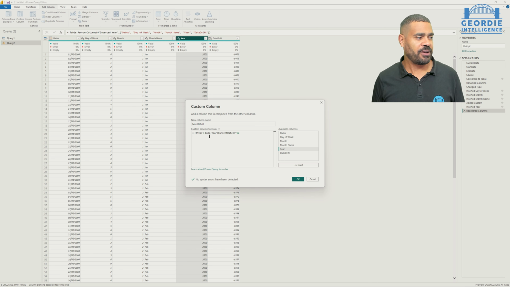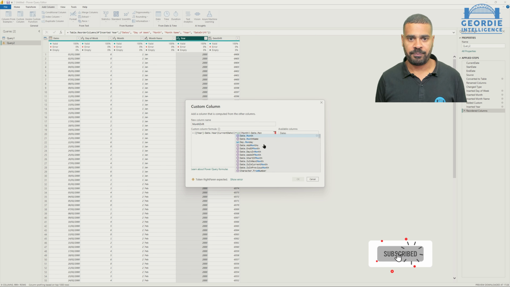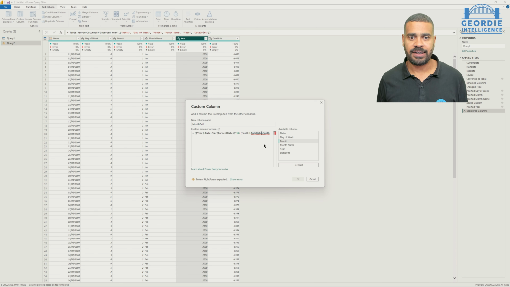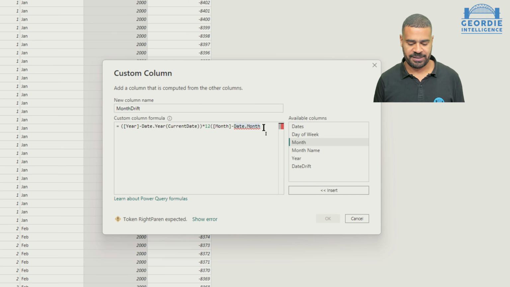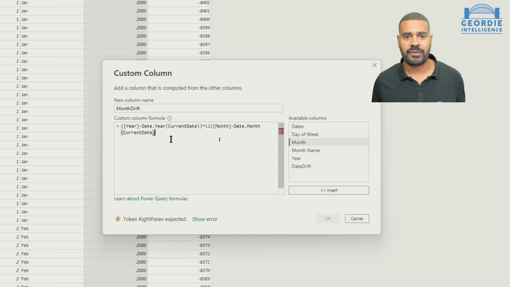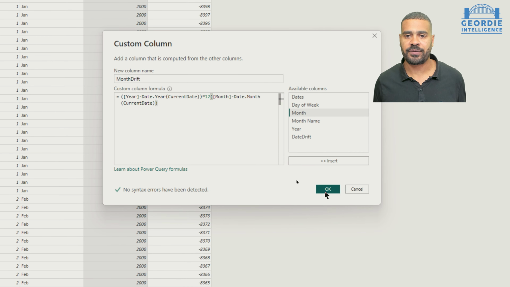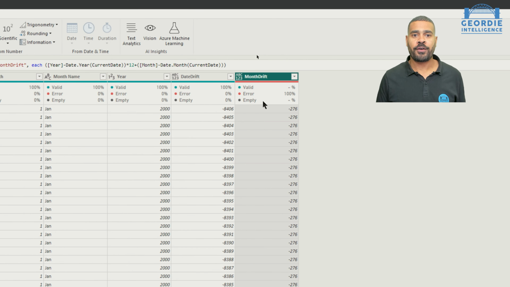Then we're going to say open brackets, Month. We're going to use the month number that we put in, minus Date.Month. IntelliSense, you're killing me. Let me zoom in a bit so I can make sure I'm typing everything right. Again, this is going to be our current date. Close brackets. Is it saying we're missing something? Oh, another close brackets. There we are. Now we've got our month drift as well.